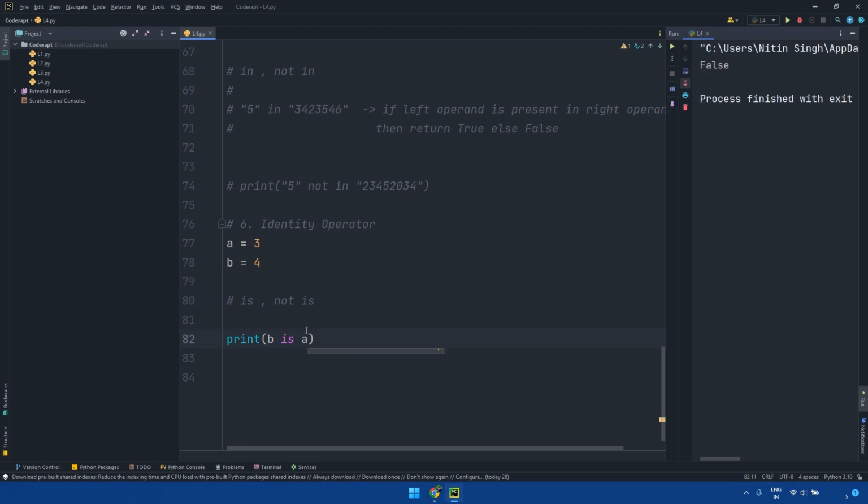If I write here not, then guys see what will happen. It will give us a true, the negation of it. I hope you got it, right. Not is basically the negation of is, and is basically sees whether b is equal to a or not. So I hope guys you got an idea what the identity operator does. It basically checks whether these two variables have the same values or are pointing to the same location or not.